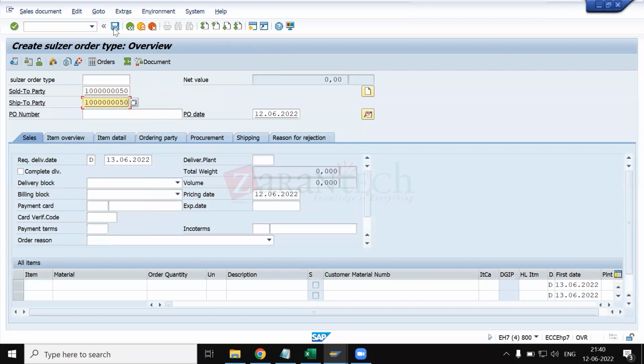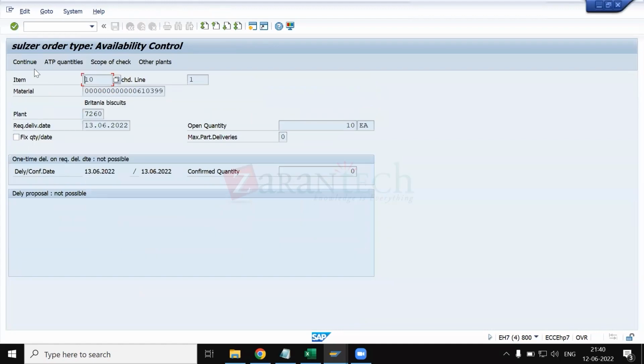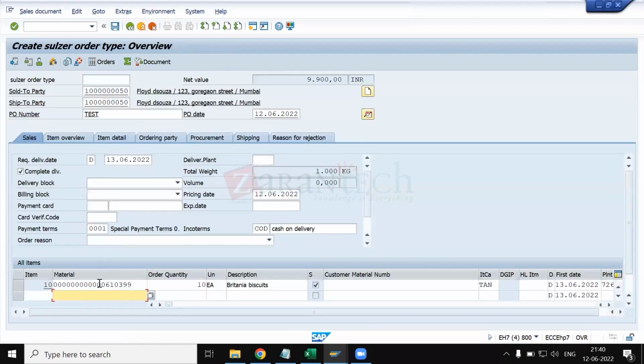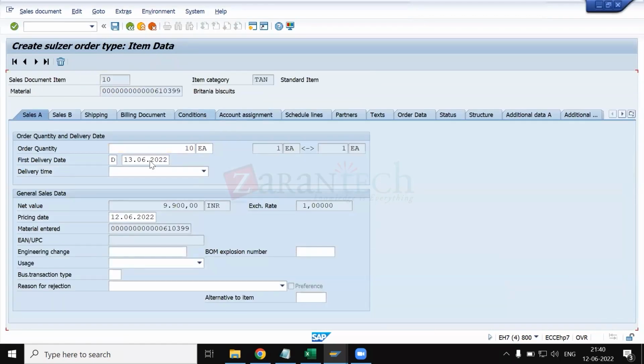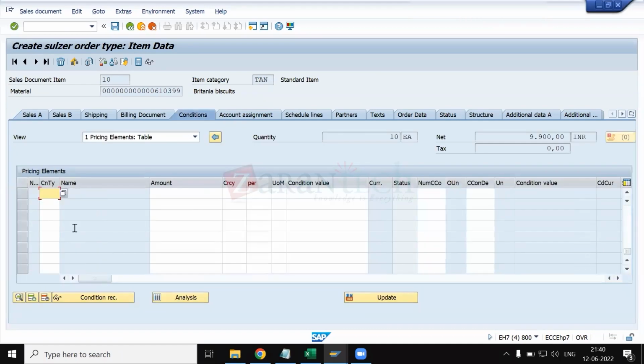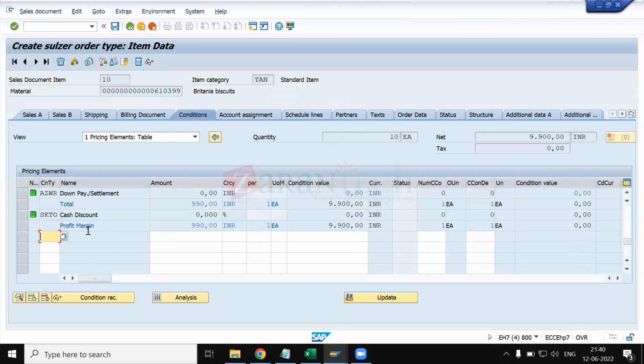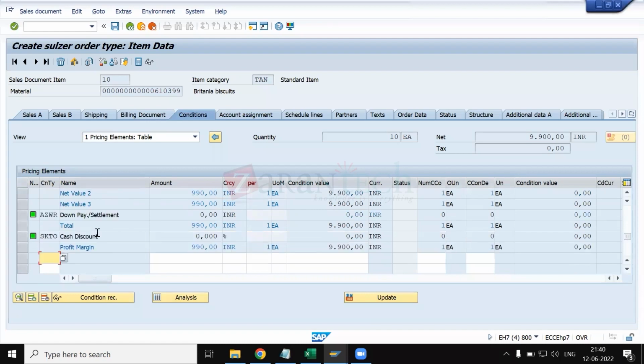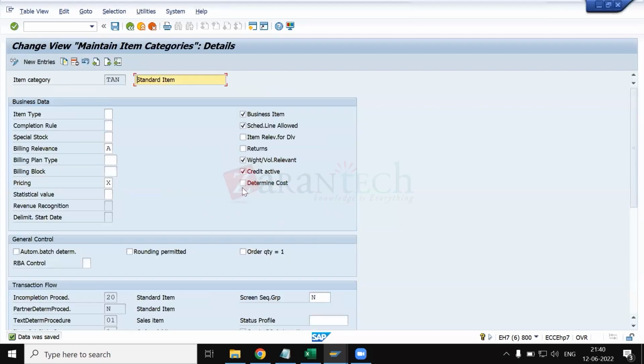I will again go back here. I will enter some details. Okay, I will enter the quantity and material. Carefully observe. Okay, now we will check whether VPRS is determined or not. You can see VPRS has vanished. It no more exists. Right? This is the significance.